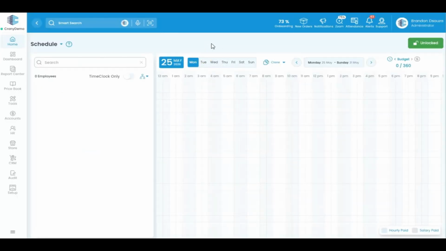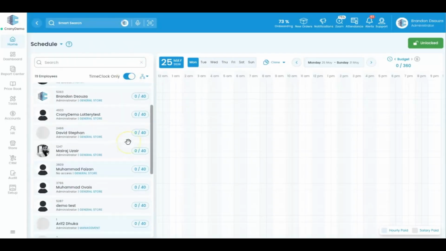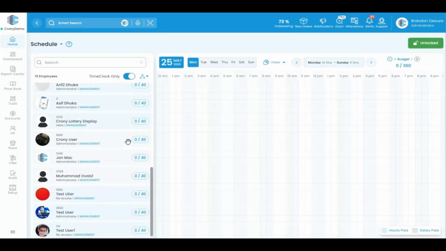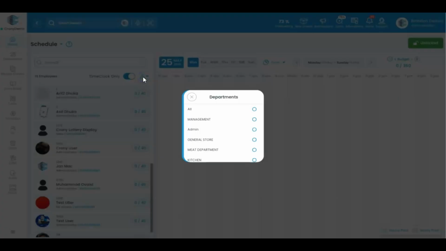By default, the schedule area will appear on the right side while your employees list appears on the left. If you enable the time clock only toggle, the system will display employees that are configured for time clock scheduling. You can also filter employees by department using the filter icon next to the toggle. This helps you narrow down the list when scheduling specific departments.